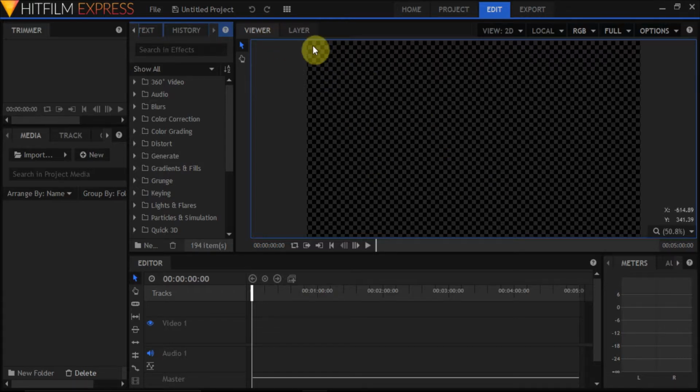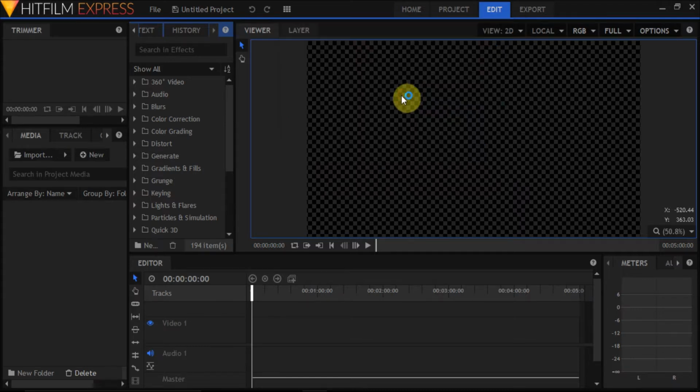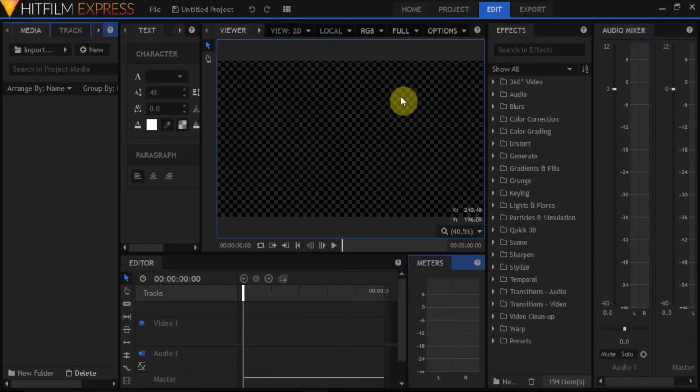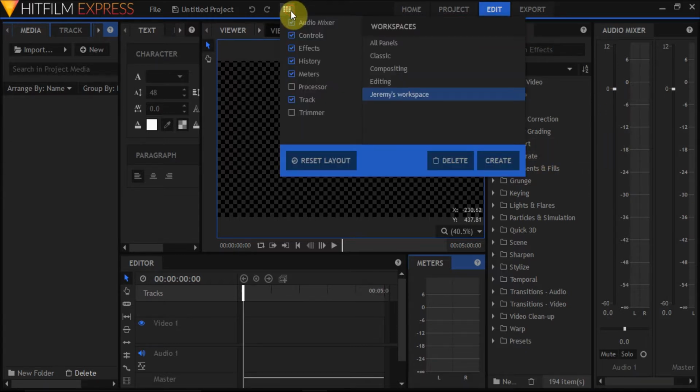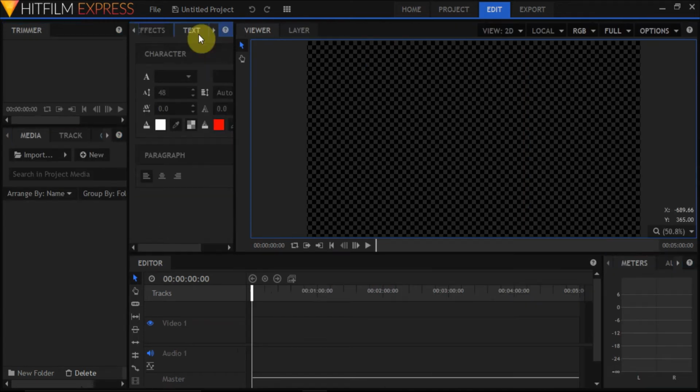Your viewer window, the dimensions of this viewer window are the same that you chose at the beginning of your program. So this is actually what will be seen in your monitor. And if you decide one day that you're advanced enough to go through and create your own workspace, you just go to create your own workspace. And what that will do is it will create a workspace that is unique to how you work. To begin with, do not do this. Work in the classic, the composition, and the editing. Okay, so we're going to go back to the classic window. All right, so that's really all there is to that.